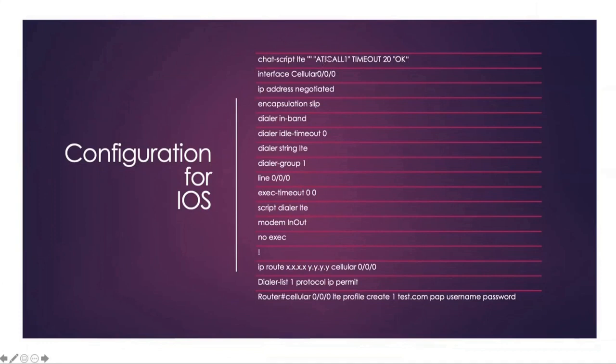Then AT call, this format cannot be changed. The double quotes, the spacing between that, it has to be exactly the same. The only thing you can change in the first line is the variable LT, you can change it to anything that you want. But apart from that, everything in this syntax should remain the same. AT call is when it asks the modem to establish a call. You are setting the timeout period. You can set it to 20, 30, 60 seconds, whatever.